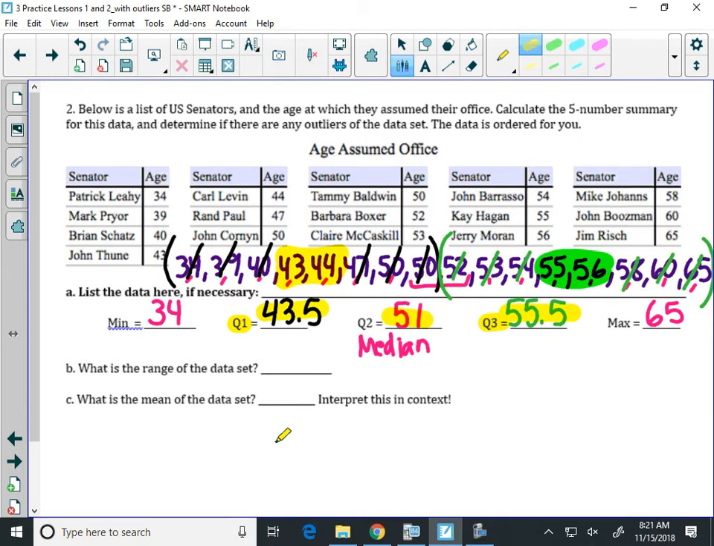Okay? Now the range is always max minus min. Here my max is 65, minus 34 is my minimum, and that is a value of 31. So the age range of senators is 31.